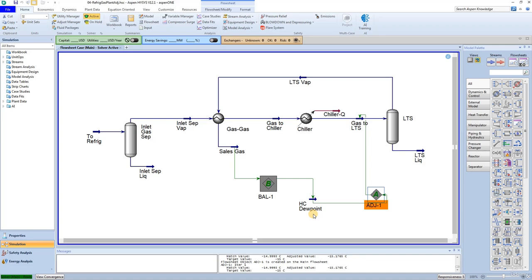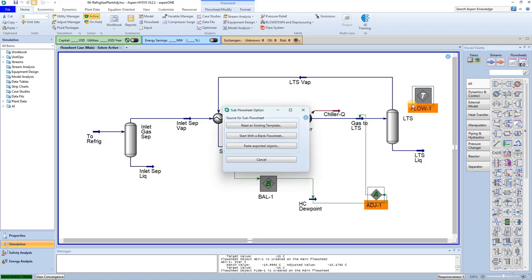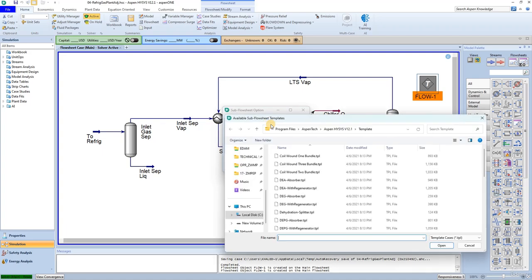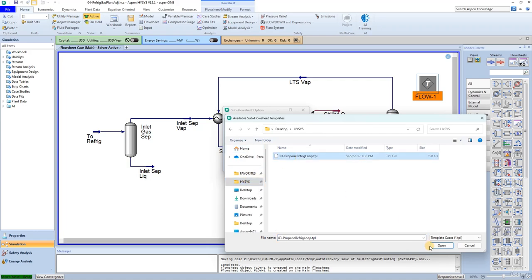Select the standard subflow sheet from the model palette. In the subflow sheet option dialog box, select Read an existing template. Navigate to the template file you saved in the previous video. Select it and open.